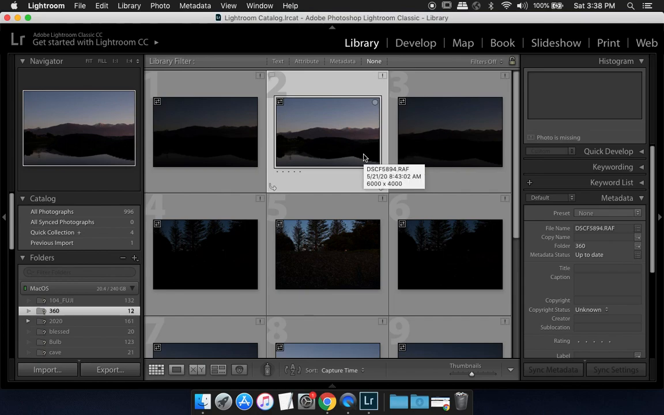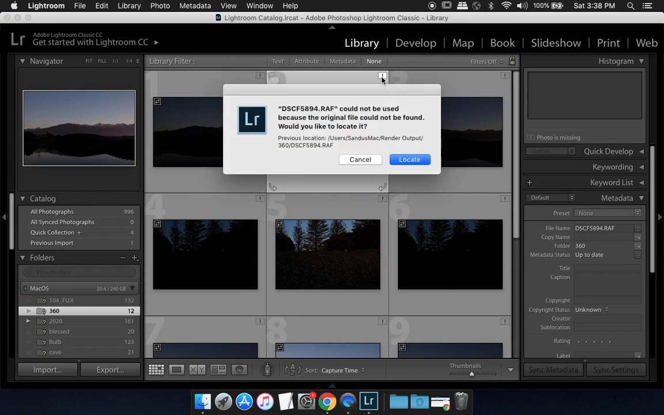What's up guys, here's a method on how to recover lost images in Lightroom. So let's say you brought an image to Lightroom but you deleted them off your computer. It'll give you this warning sign and say this image could not be found, but there is a way to recover them, so I'll show you guys how to do that.